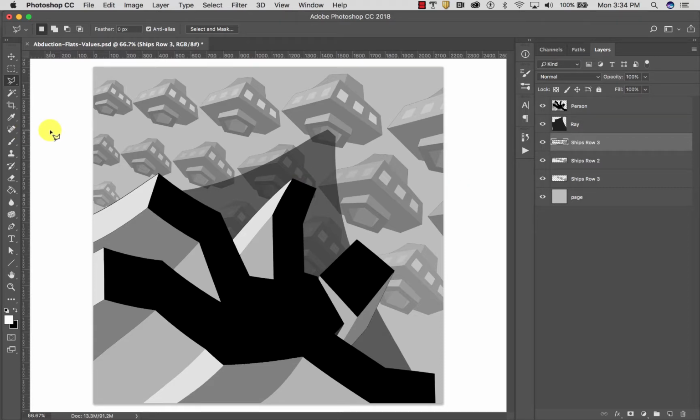All right, gonna start a demo on color and shading. This is my grayscale flats that I left off with in my last demo. I think what I want to do is add a little shading so that this ship, this ray, and these sort of background shapes here behind this person have more dimension, so I'm going to add a little bit of shading, a little bit of highlight to them.